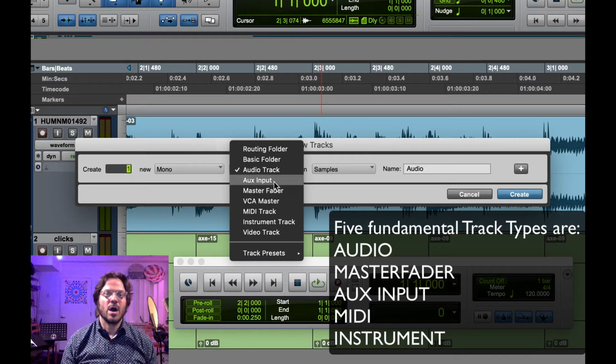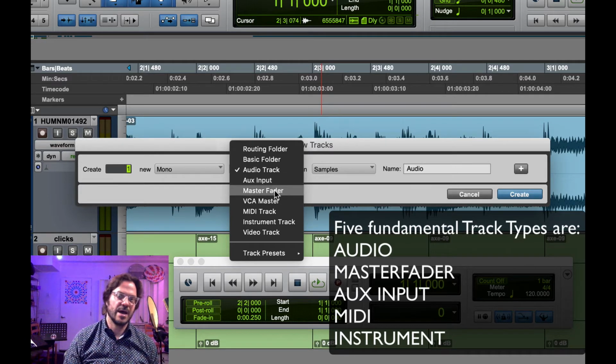Also, aux tracks are important. It's like the aux input on your stereo, so they can just route audio signal through them. That's aux input tracks. Master fader, we'll get to that in a bit. This is like an overall volume level. Usually it's a stereo master fader.